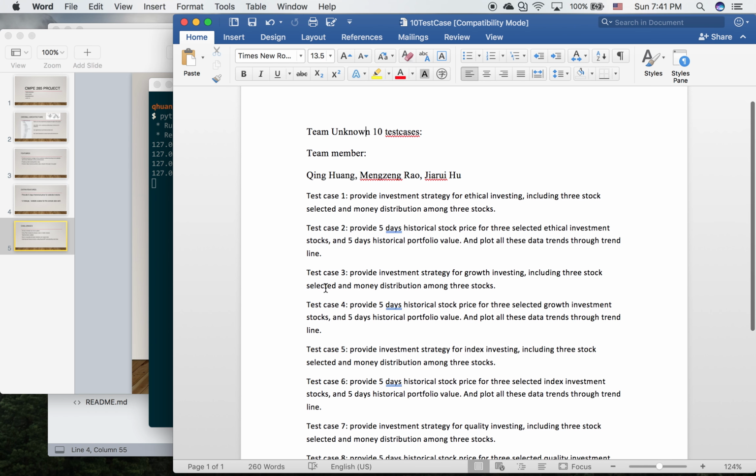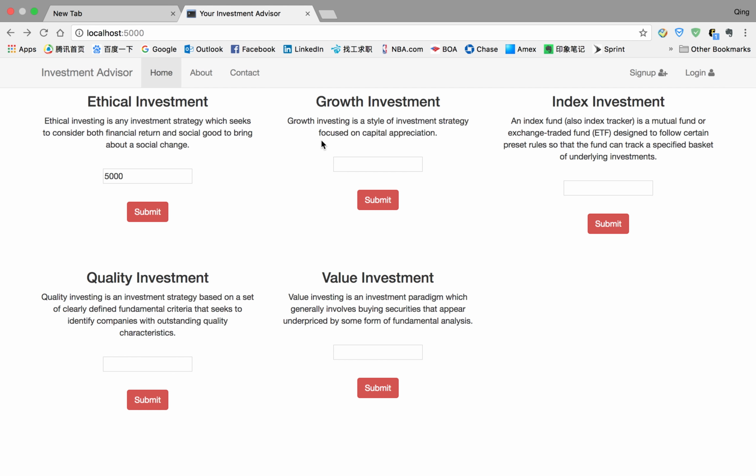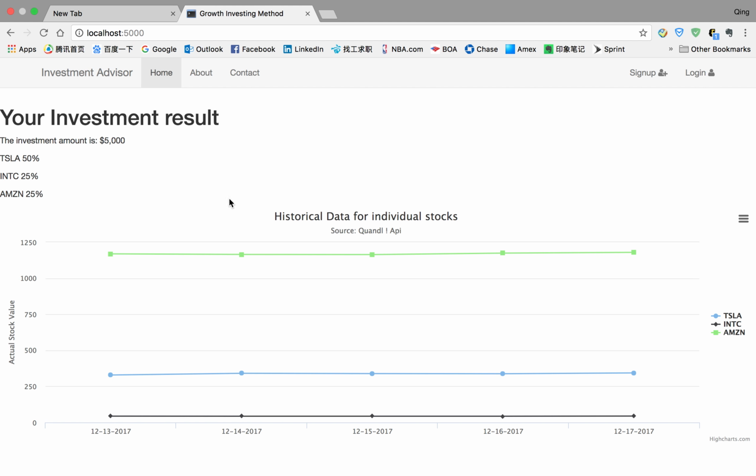Our third test case is provide investment strategy for growth investing, includes 3 stocks selected and money distribute among 3 stocks. So for the growth investment, it's a style of investment strategy focused on the capital appreciation. Let's enter the amount of 5,000. Your investment result is here.